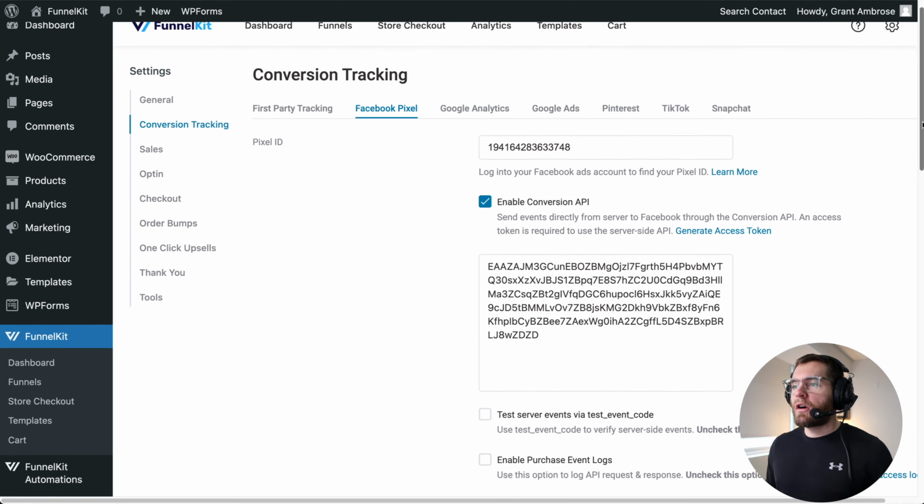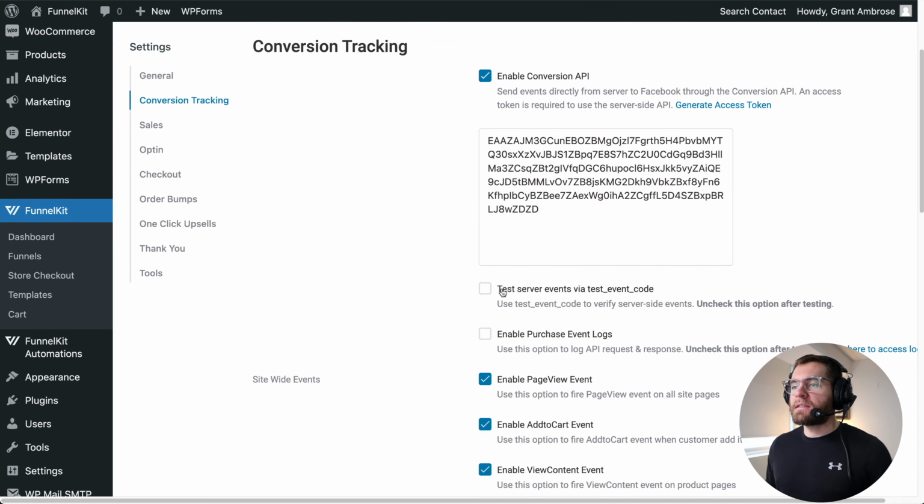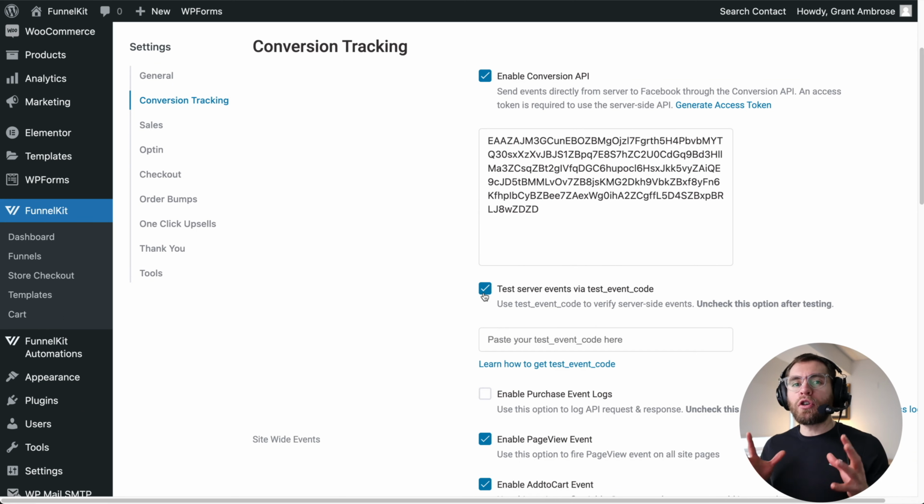and then here, paste in your access token. Next, if you scroll down a little bit, the next option is to test these server events and make sure they're coming into Facebook correctly. So we're going to enable this and do some testing, but when you go live, you want to make sure you uncheck this box.